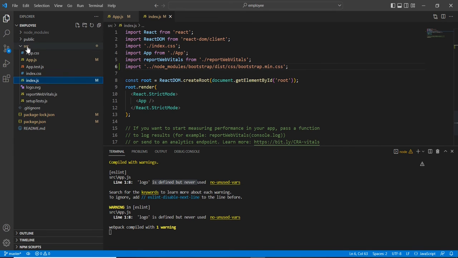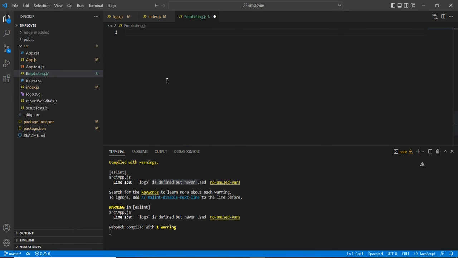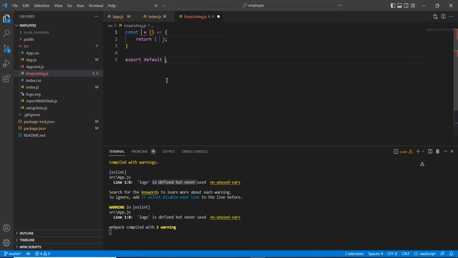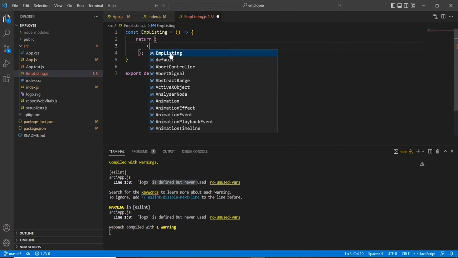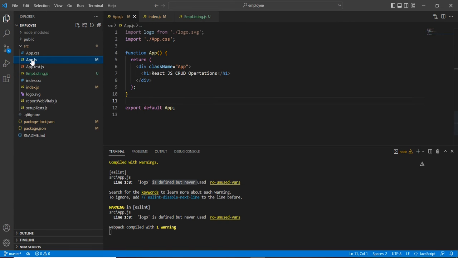So next thing is I'm going to create our new component, employee listing. So this is one of the JS file. Now I'm going to use this stateless function component. Here I'm going to provide our component name. Okay, this is fine. And the next step is we have to include this routing.